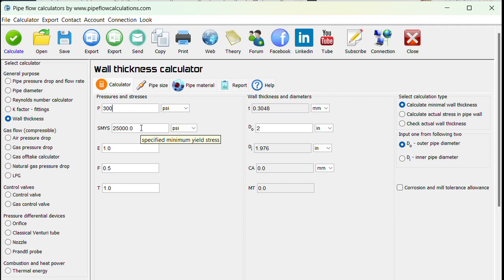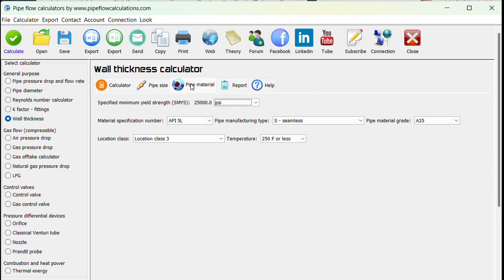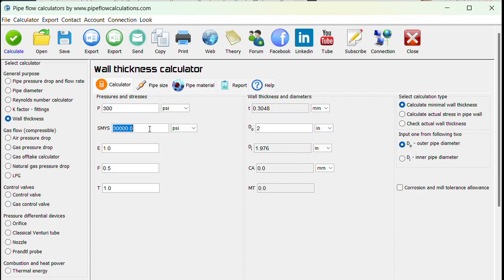For SMYS, from the list of pipe materials, we will choose a pipe according to ASTM A53, ERW, electric resistance welded, pipe material grade A. Based on this selection, we have that SMYS equals 30,000 pounds per square inch. At the same time, the type of pipe longitudinal efficiency E equals 1.0 was chosen.